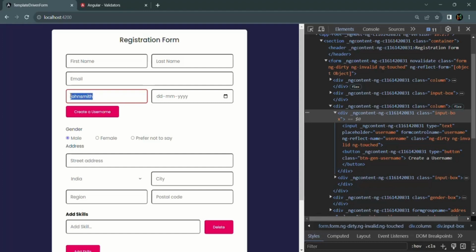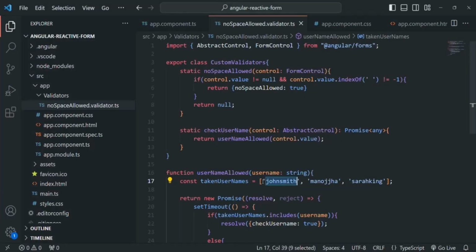But if I go ahead and enter some other username which is not available inside that array, for example maybe XYZ, it will take 5 seconds to validate that, and for those 5 seconds this ng-pending CSS class will be added. And after 5 seconds, once the data is validated, this XYZ value will be checked with this array.